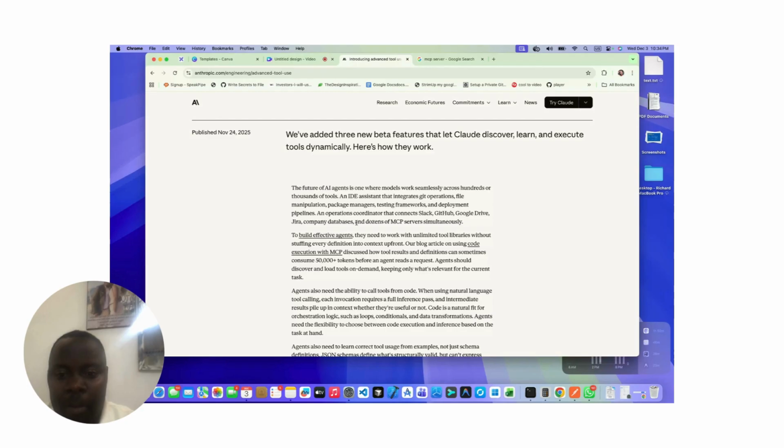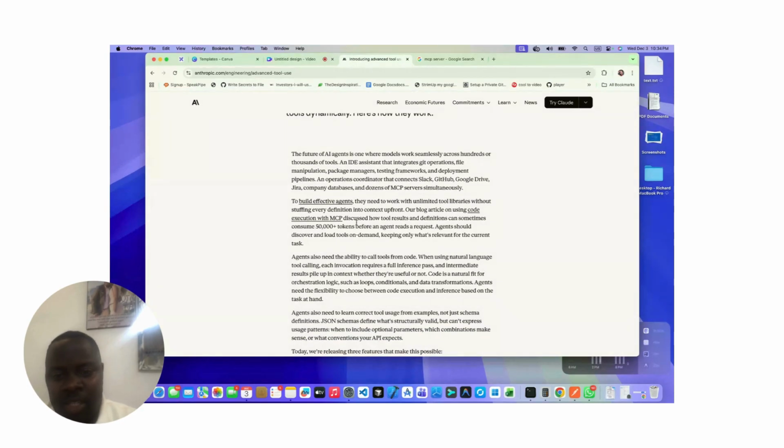So let's keep going. To build effective agents, they need to work with unlimited tool libraries without stuffing every definition into the context upfront. So what does this mean?